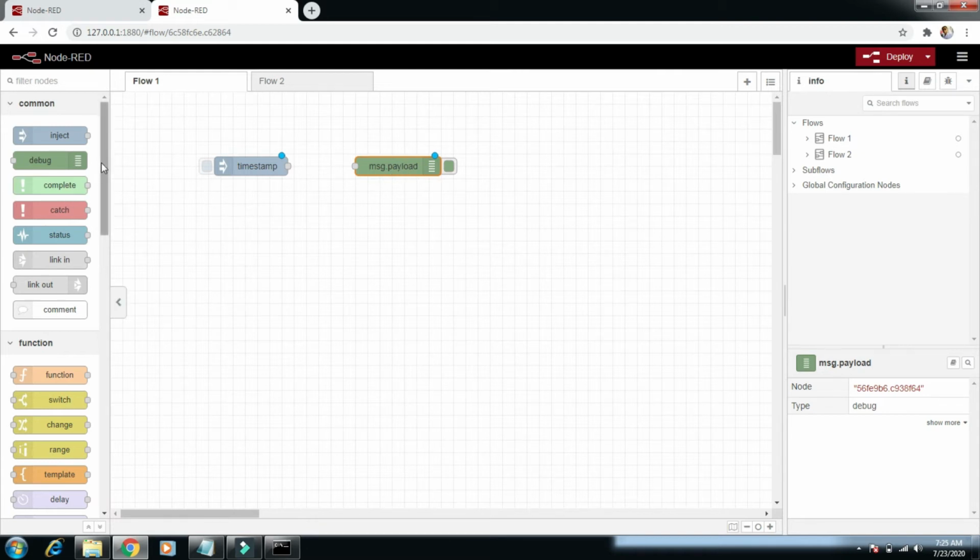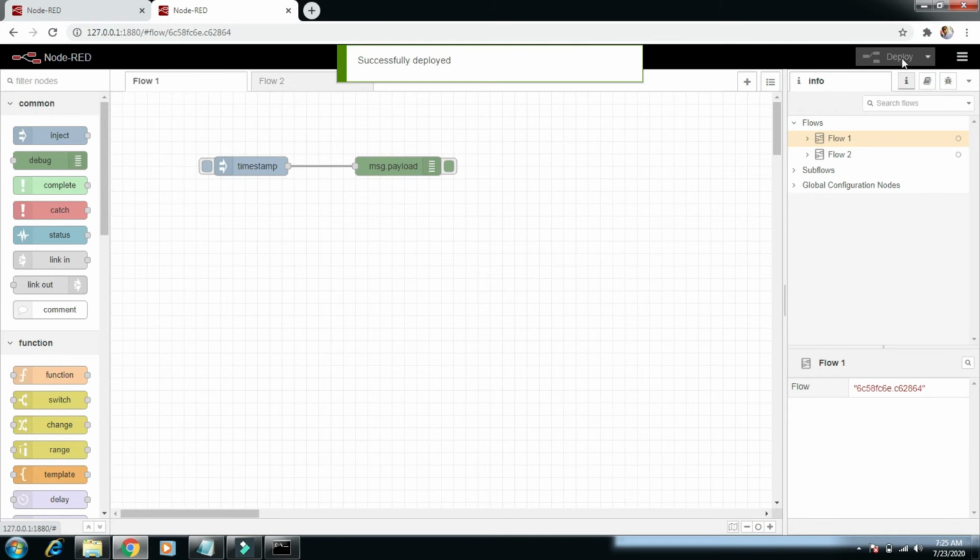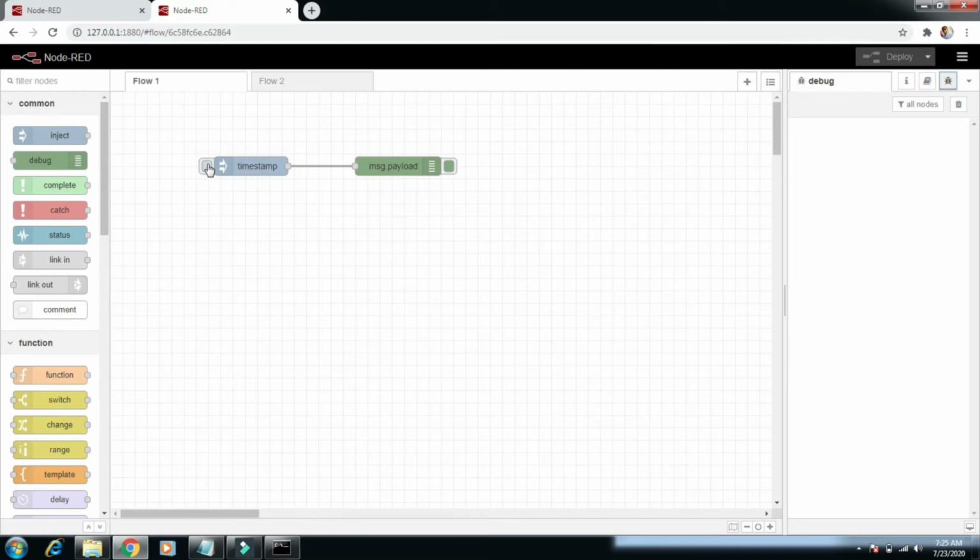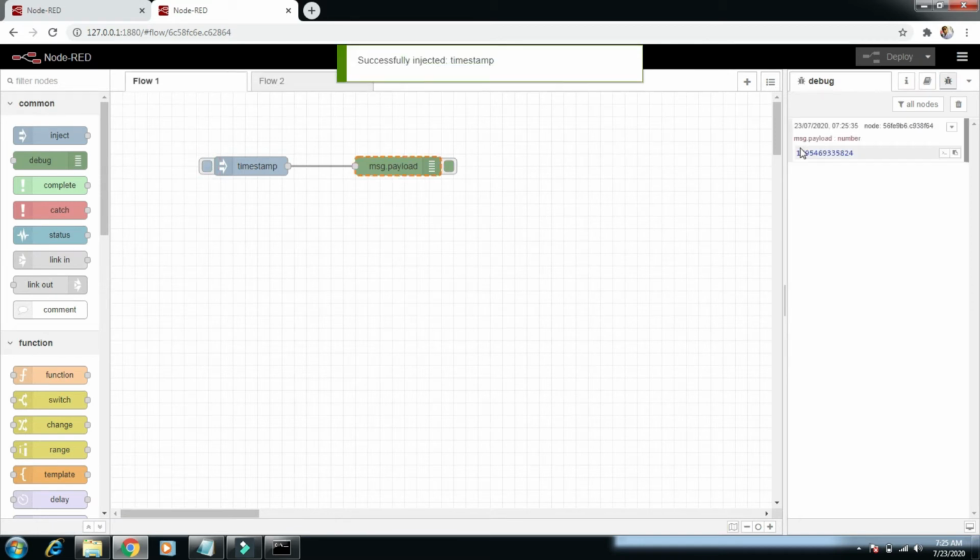Just drag and drop these nodes on the workspace and connect them to each other. This is a basic first simple flow, just like a hello world program in any programming language. And once you're done with the connecting, just click on deploy and go in debug mode. Click on debug mode. Once I click here, I will get the timestamp.